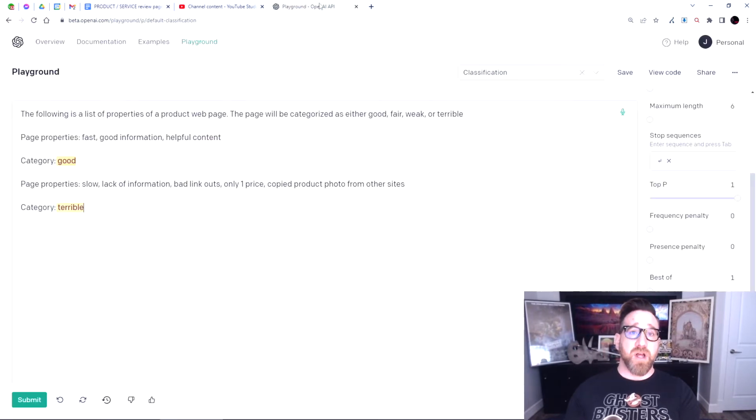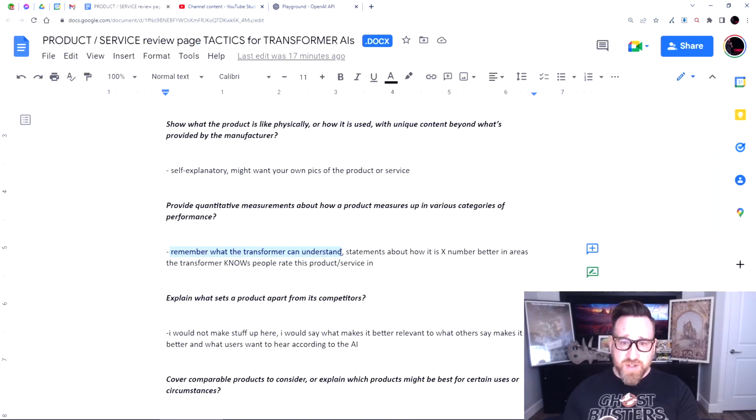Because remember, they can classify it. They know whether you're doing a good job or a bad job in this regard. So statements about how it is X number better in areas the transformer knows people rate this product service in. So what other people talk about for sure is important. You want to mention everything that's important about this particular product.